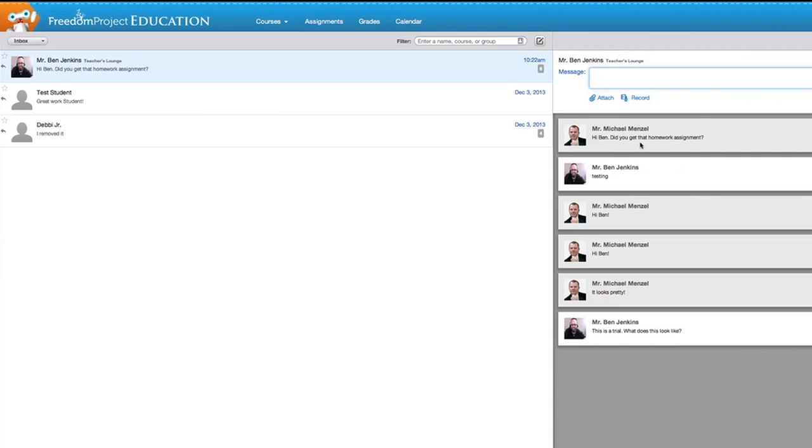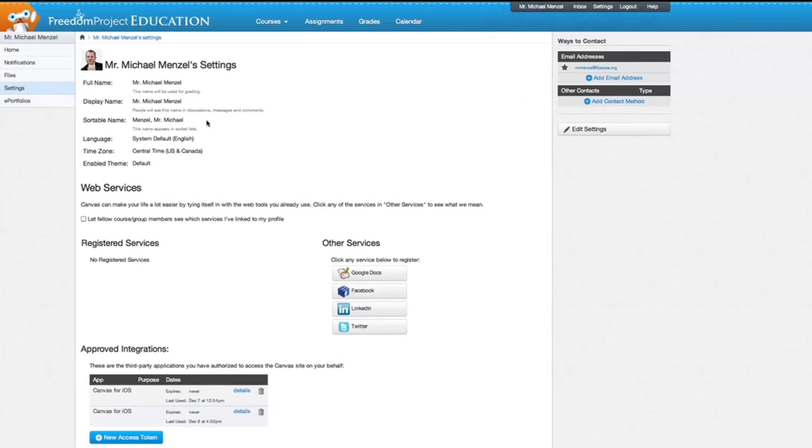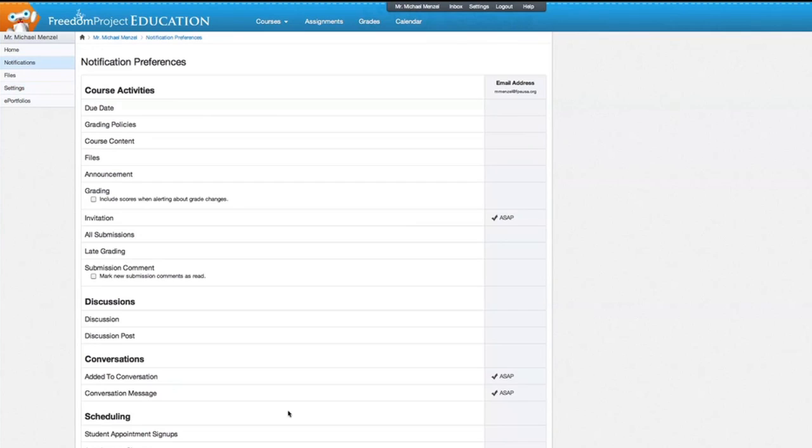Now, remember before we were talking in notifications about the conversation section, okay? And let me go ahead and show you that one more time. So I'm going to go to Settings, and then I'm going to go to Notifications. Now here's the conversation setting. If I have added to conversation or conversation message selected here, whether it be ASAP right away, or the daily or the weekly, what will happen is if I have an email address that's connected to this account, it will also send an email to me with that message. So if you want to be copied essentially or forwarded all conversations that are happening, you can do that.